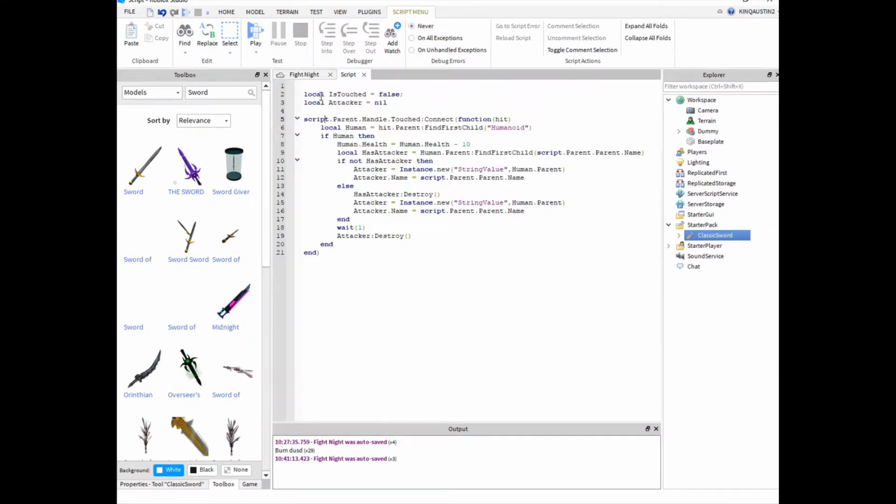So whenever the handle is touched, it'll check if it has a humanoid or if it's a player, and if it is, it'll take away 10 of its health. And someone has already attacked them, and if they haven't, then it goes in and adds the player's name. But if it has, it goes in and destroys that one and adds a new one.